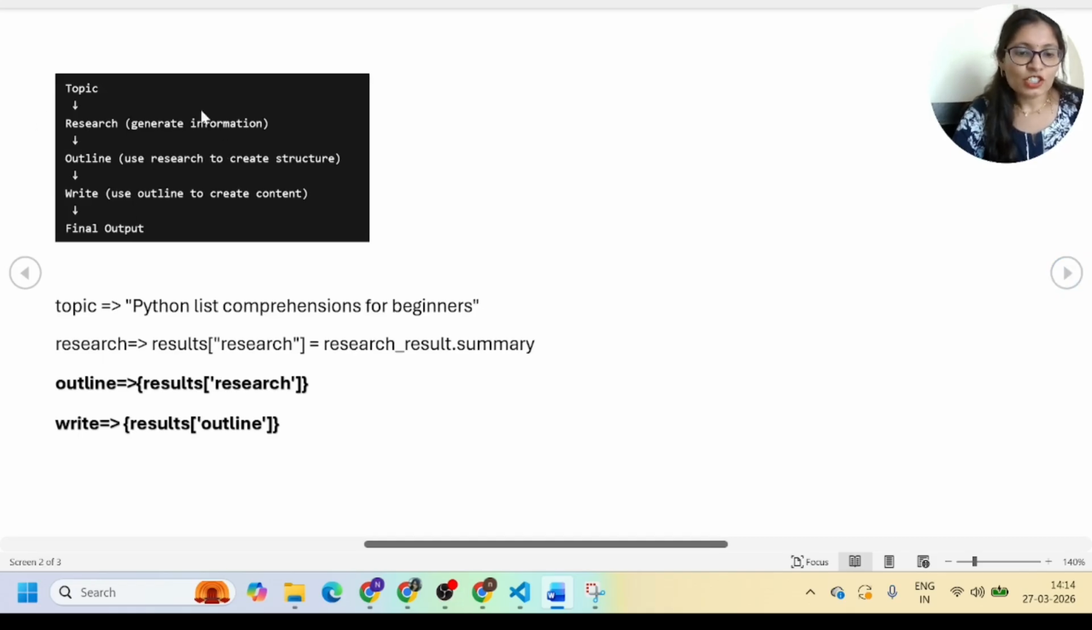This is called the sequential pipeline. Each step runs one by one, and the output of one step becomes the input of the next step. Suppose we have the topic equal to Python list comprehension for beginners. This is our topic.